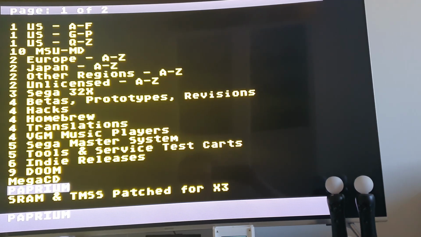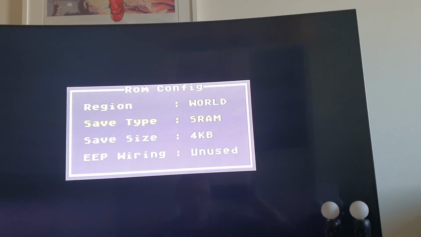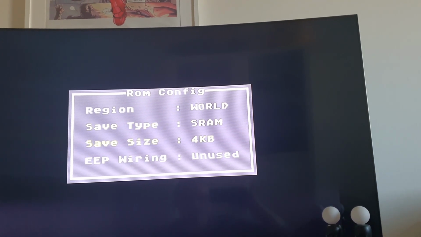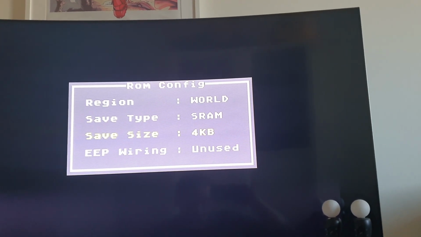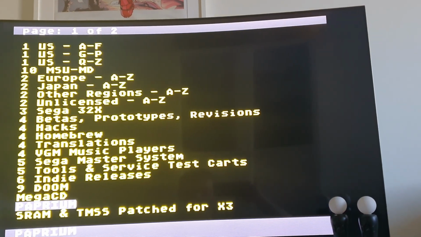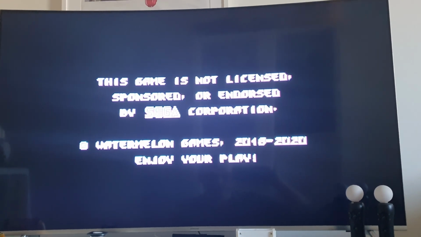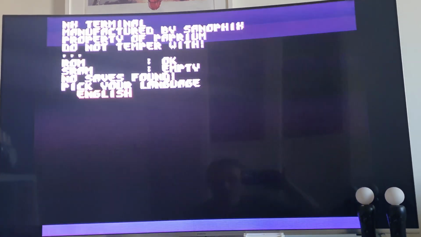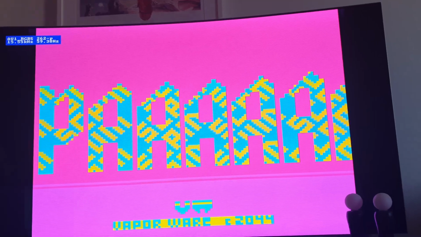Now the other thing you want to do with Paprium is go into the configuration and change the save type to SRAM and save size to 4 kilobytes. When you first run the game, these are turned off and not available. So if we run it now, let's give it a test, and cross our fingers. Looks good, people, looks good.